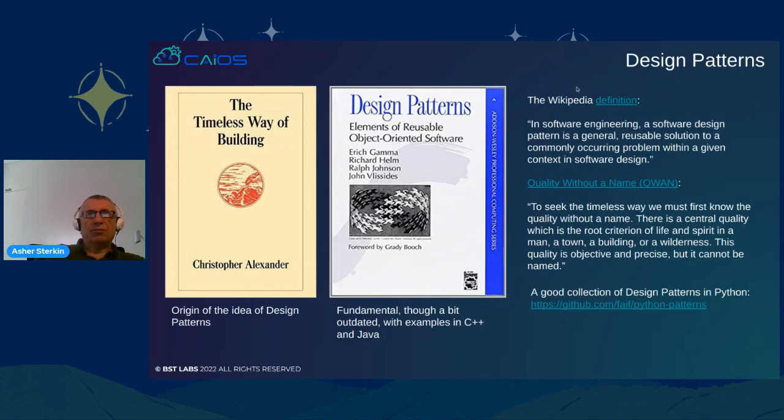A formal definition exists on Wikipedia. The story started in the previous century with a seminal book called The Timeless Way of Building. If you like some kind of techno-philosophy poetry, it's a good reading, really, and the original idea of design patterns came from here. It was generalized by the community, and in the mid-90s a seminal book on design patterns was published by these four guys.